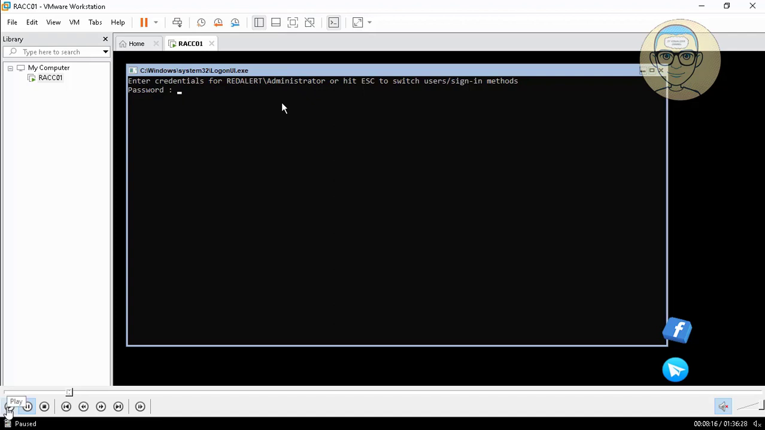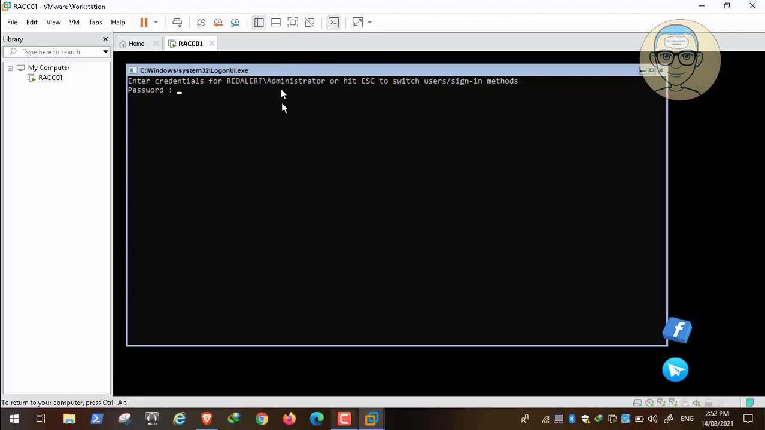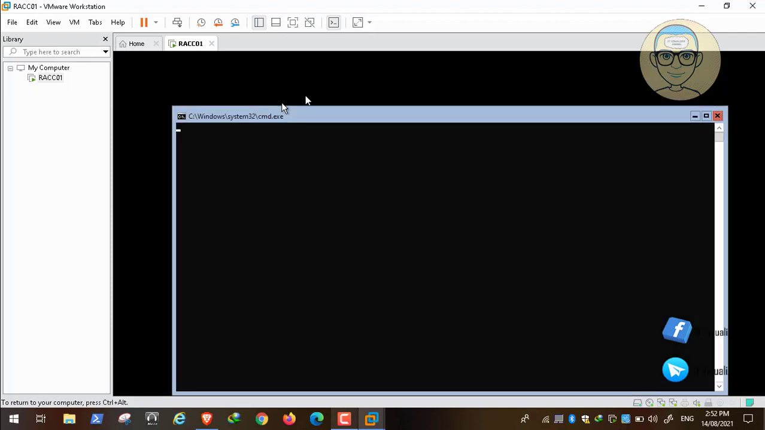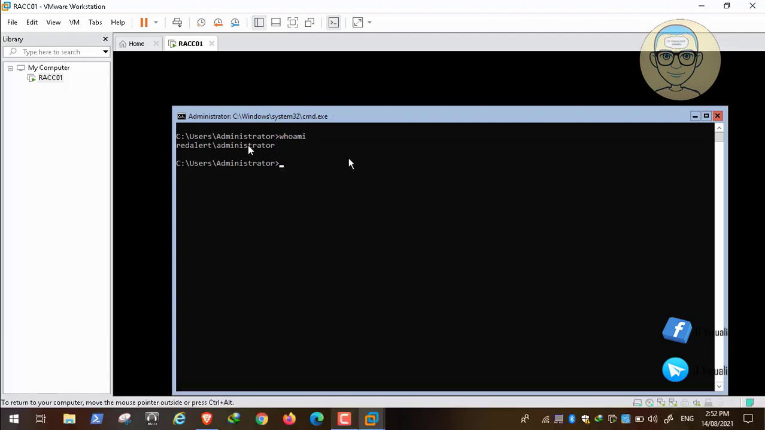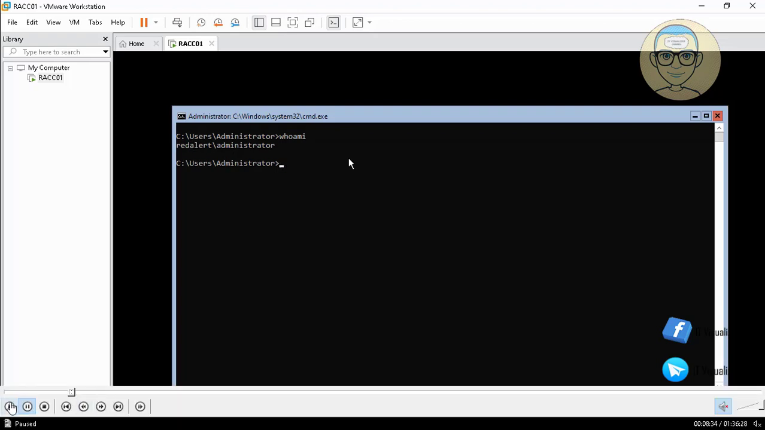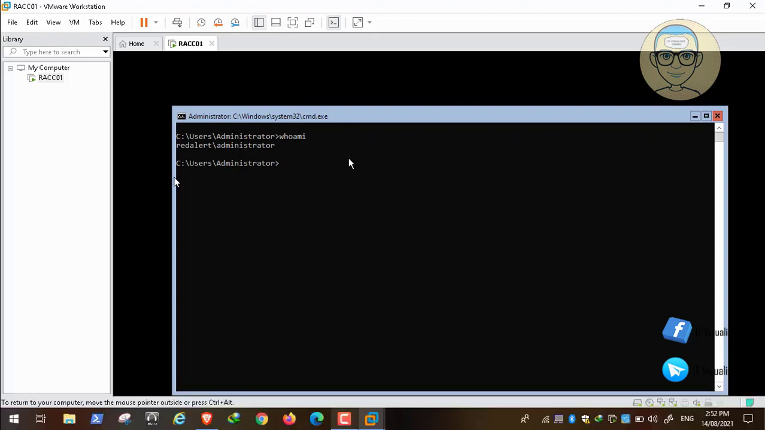Now we will type the password. Remember what we have to do with this account, I have said before, and then we will log in. Now we will type the command whoami, to tell you what user you are. You are the administrator of the domain, redalert. So now we need to create a workstation and use it to manage the server remotely.